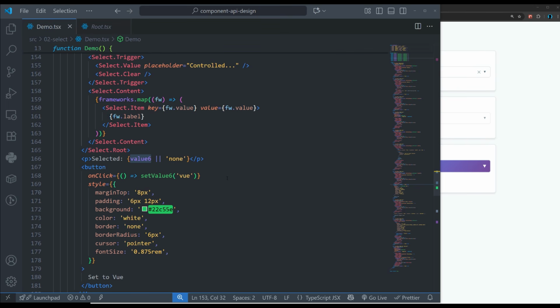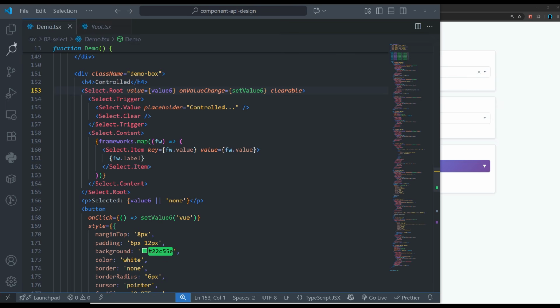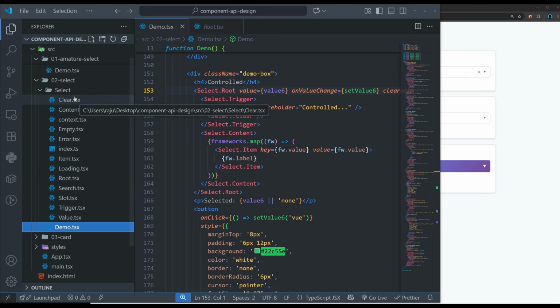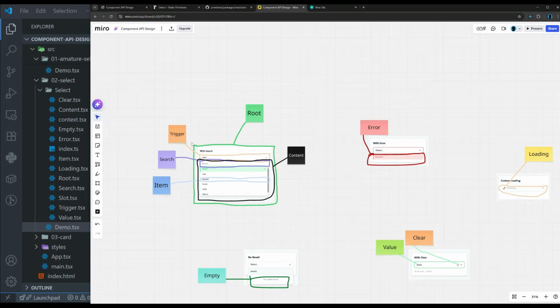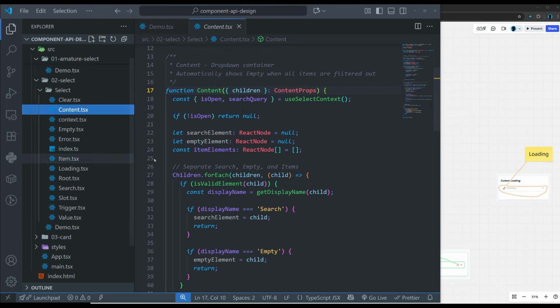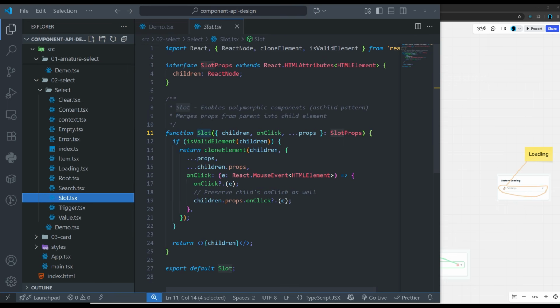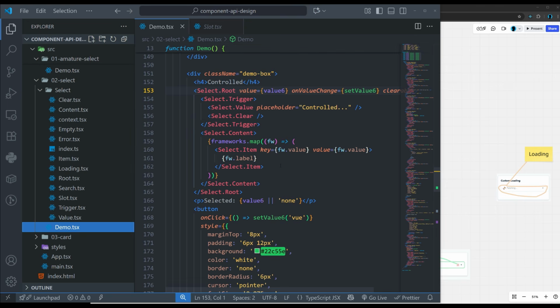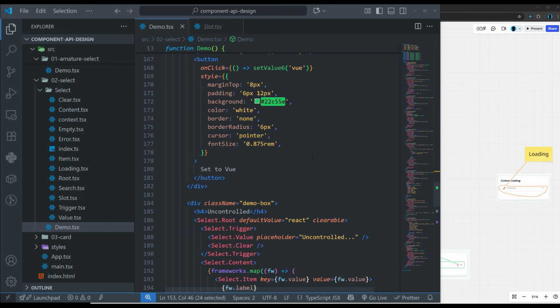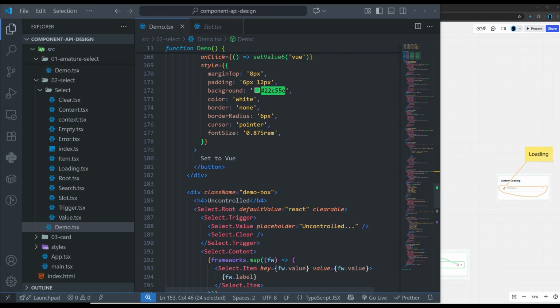So this is it. For the select component, we have just divided the component into all these 10 components. Then we just check each component, how we have defined it. We learned how to create this asChild, and we call it the polymorphic pattern. You just saw how we implement the controlled versus uncontrolled component very easily by providing a value or by not providing any value.